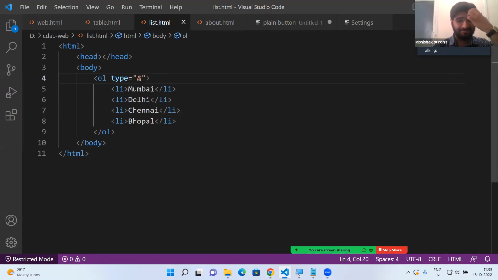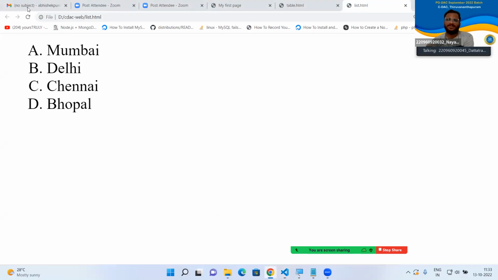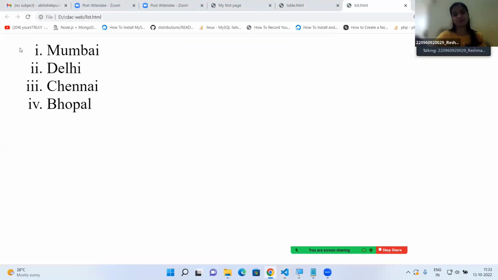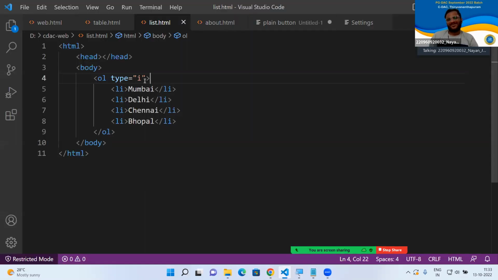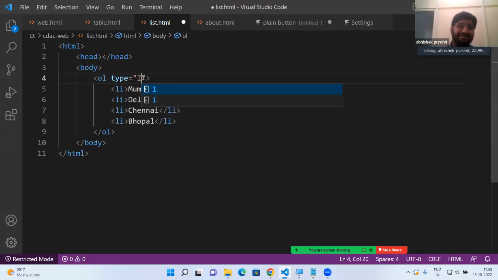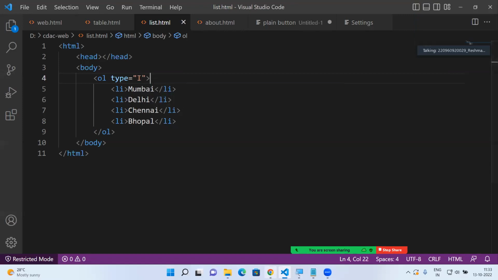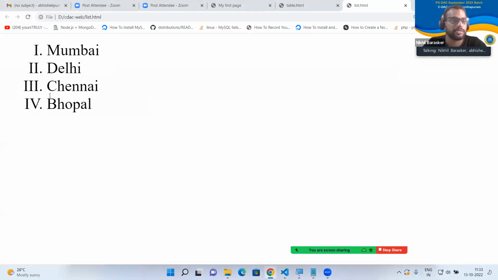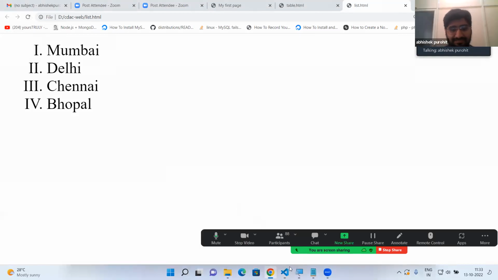Okay, so I have now understood it. So now suppose I'm writing the type as small i, then what will happen? The sequence will start from i. Roman numbers. Small i, ii, like that. Now suppose I'm writing capital I, now what will happen? Capital Roman numbers. Yes, so this is the sequence we will get.